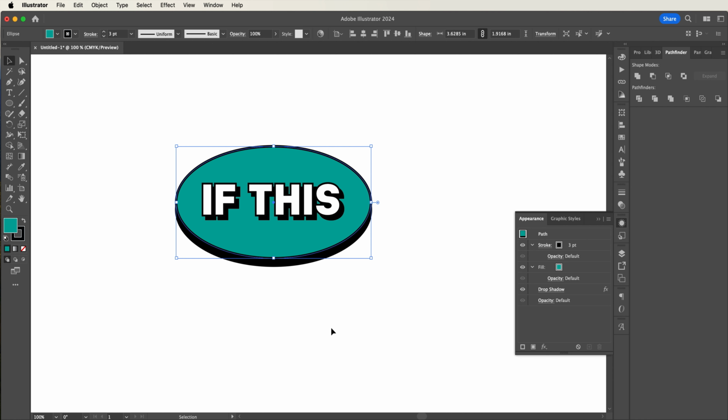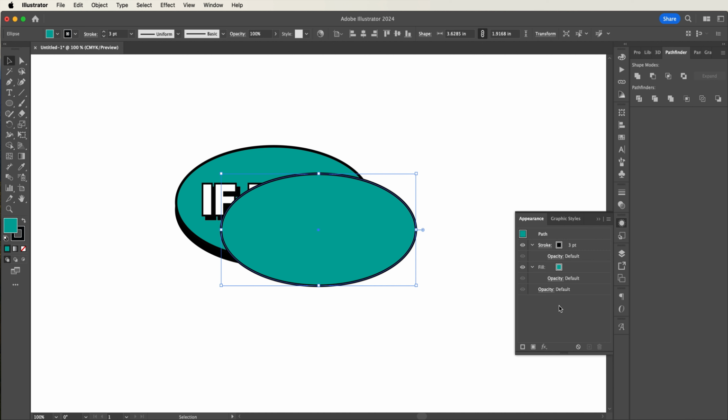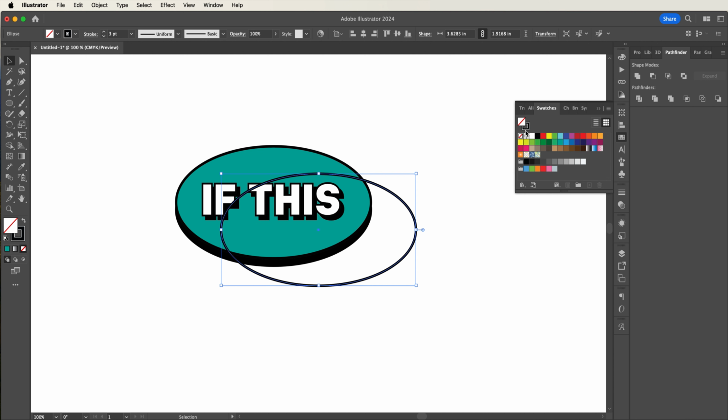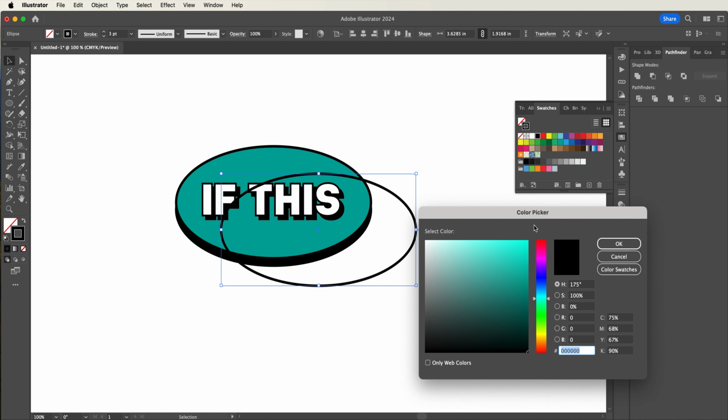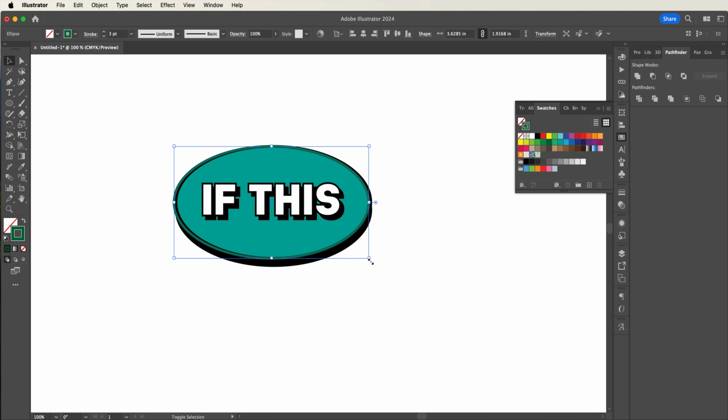Now I will copy and paste this circle, and we are going to remove the drop shadow by just dragging the drop shadow layer towards the trash icon. And then we will also get rid of the fill. Now we will change our stroke color to 006838. And then now we will place it inside of our larger oval and adjust it like so.